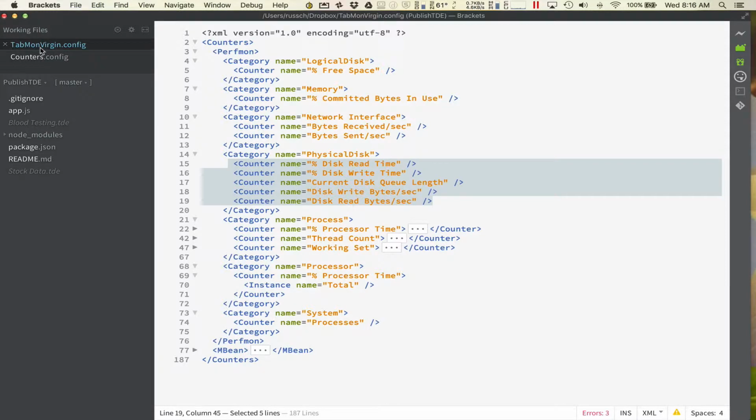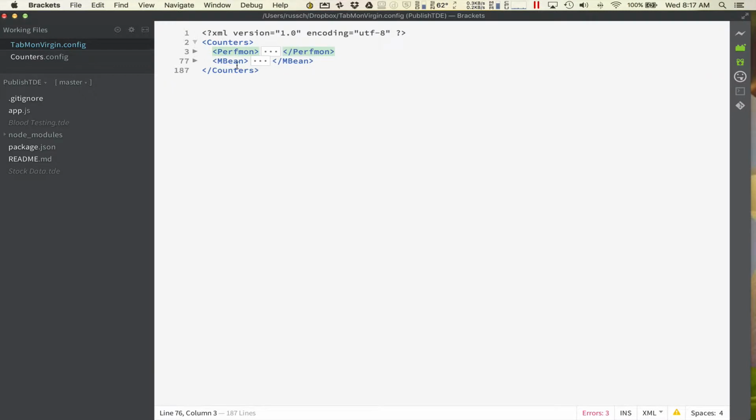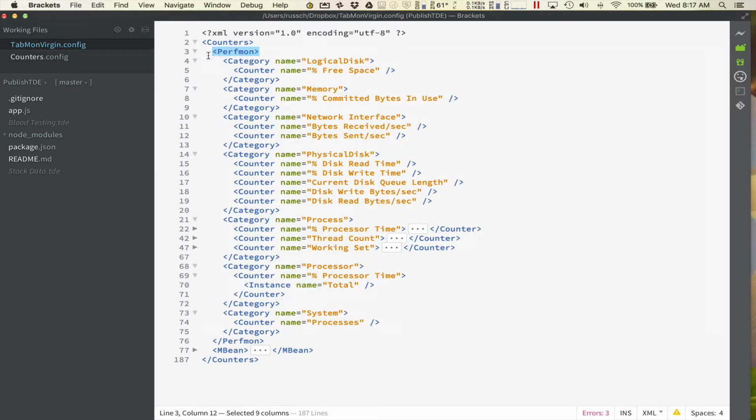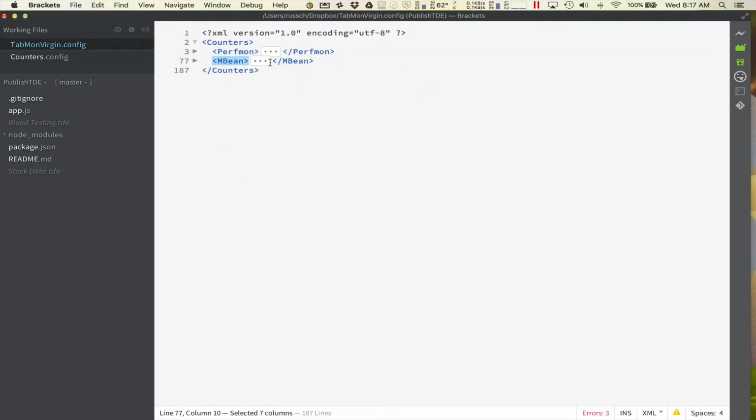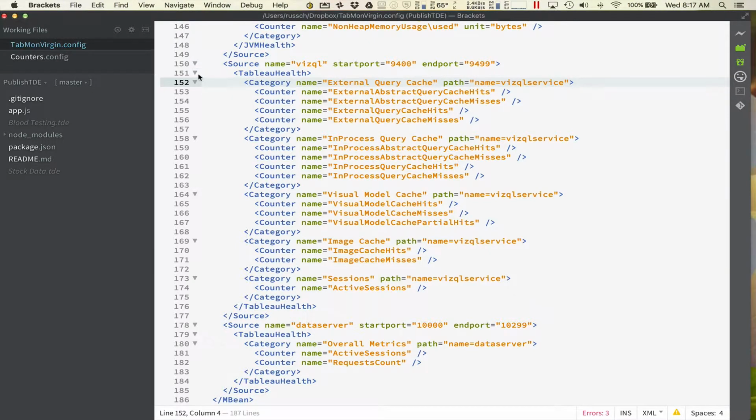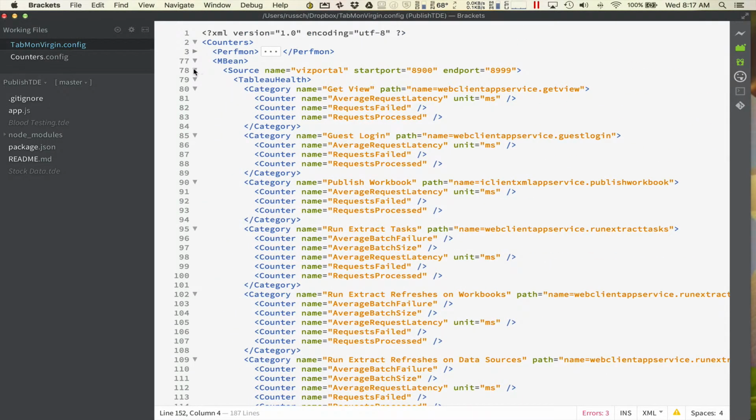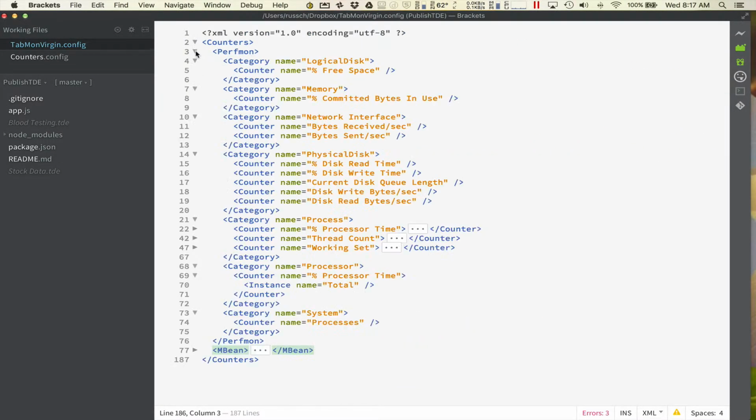It's actually pretty straightforward. What I'm going to do is show you a virgin configuration file. This is essentially the counters.config file that you will find in the config folder of TabMon. And then I'm going to show you how to modify it so that you can add whatever you want to that file and have TabMon track it. You'll see that at the highest level, this sucker is separated into two areas: Windows perfmon counters at the top and the JMX MBean counters at the bottom.